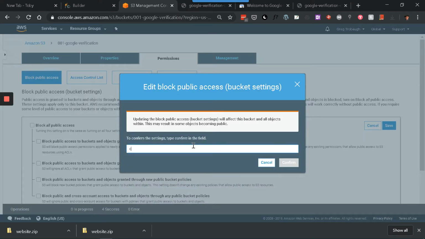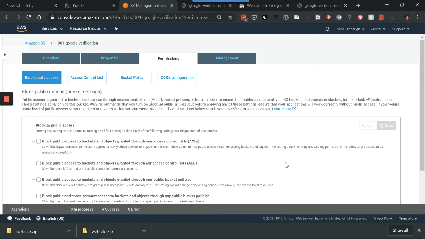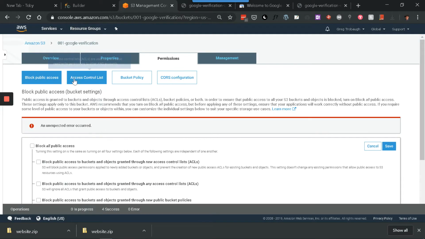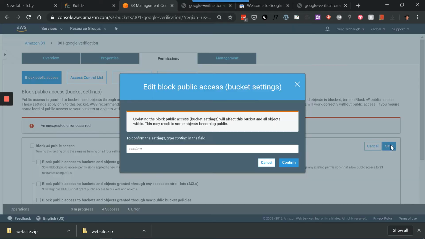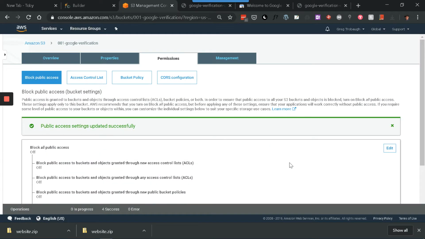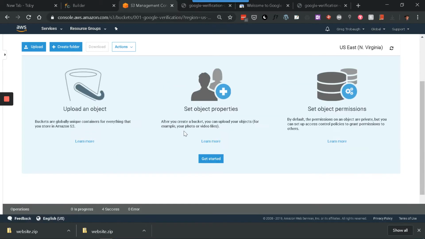We have to type in the word confirm so that Amazon knows that that's what we want to do. All right. Oops, unexpected error. What could that be? Let's save it again. All right, updated that time. Might have been a little flux in the atmosphere. Let's go back to the overview. We have nothing in here.